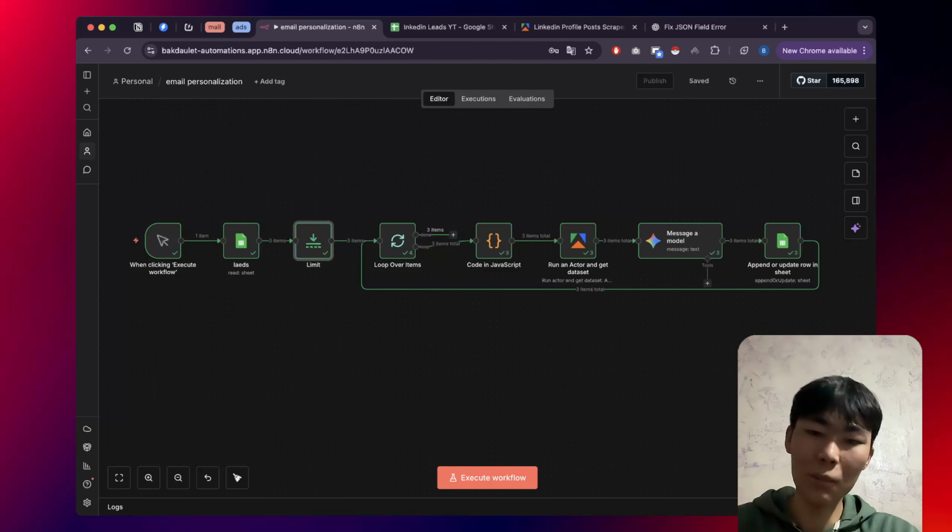So this is a simple workflow that we have built today.